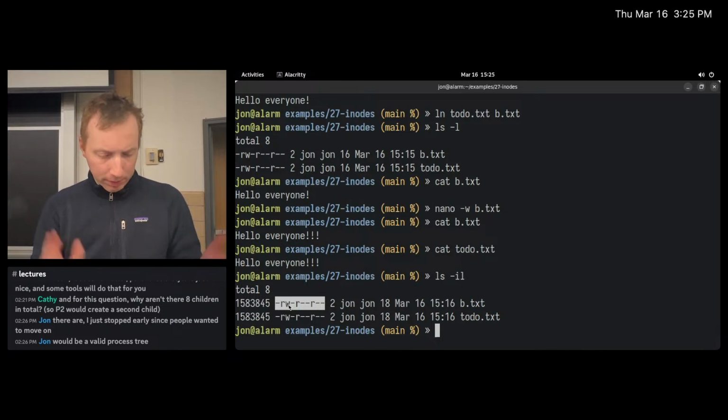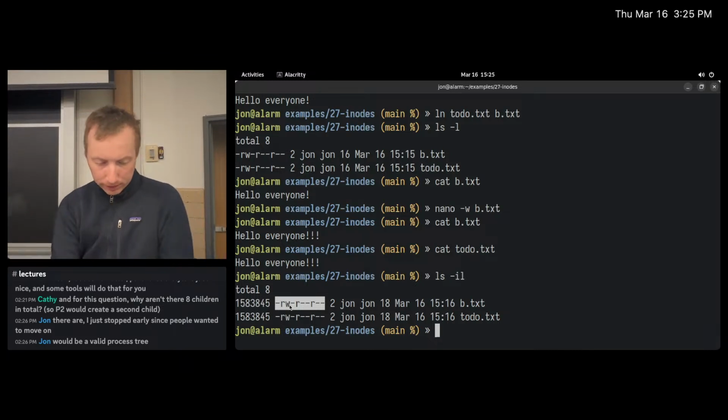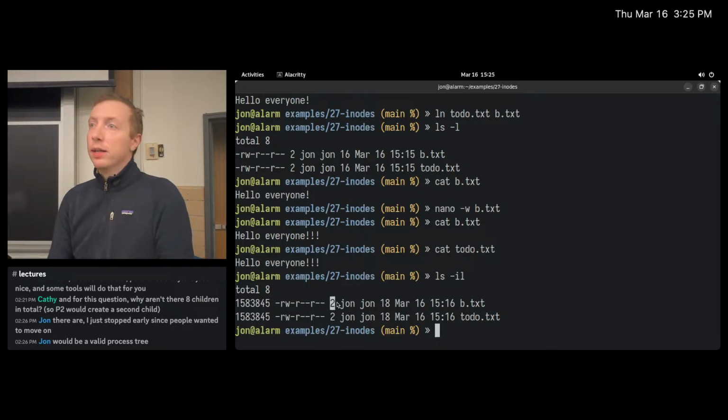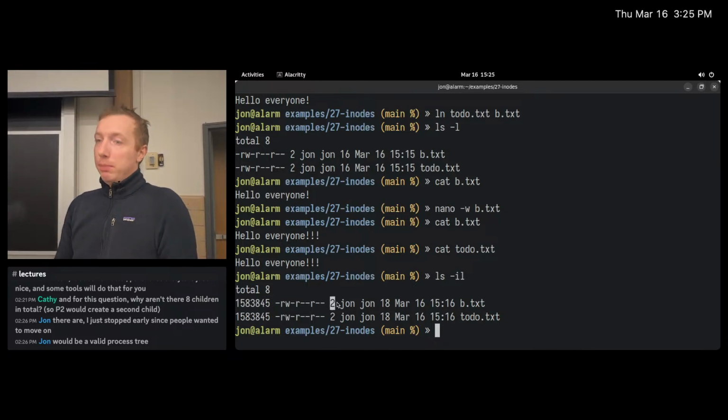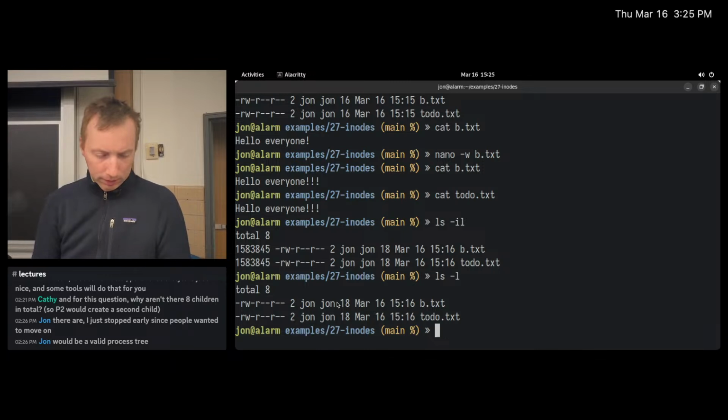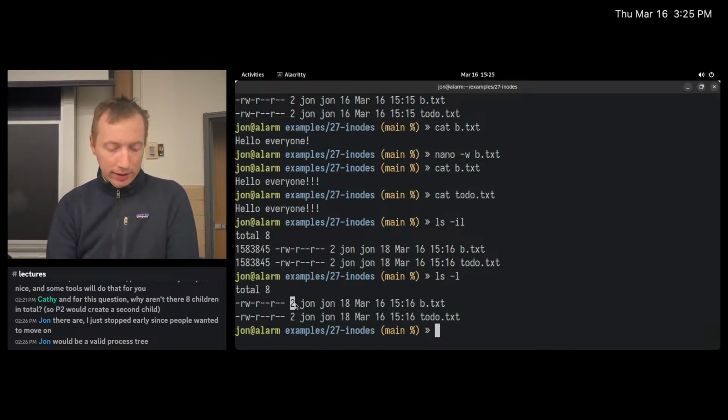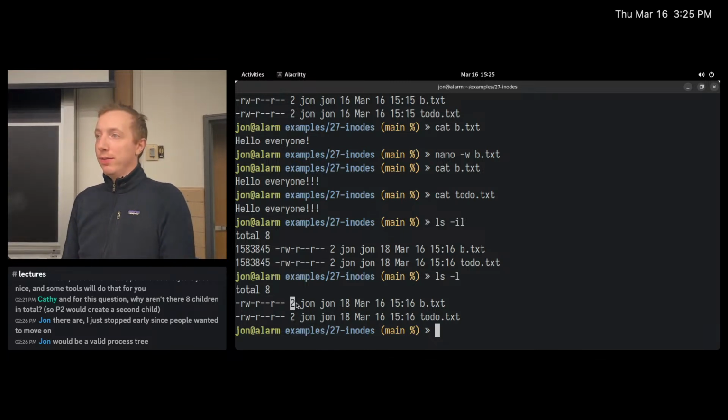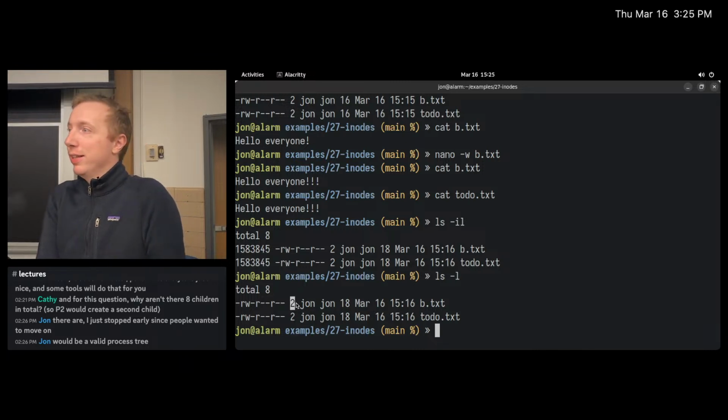Yeah, permissions are stored on the inode itself. And then this number here, you've probably seen before, because if I just do a normal one, that number is there. Any guesses as to what this number actually is that you've seen?